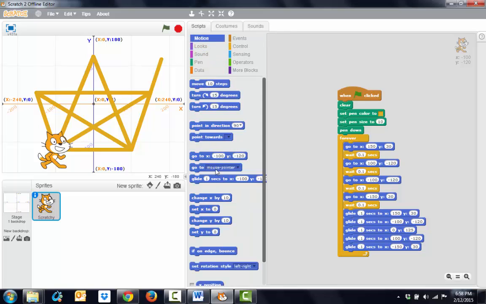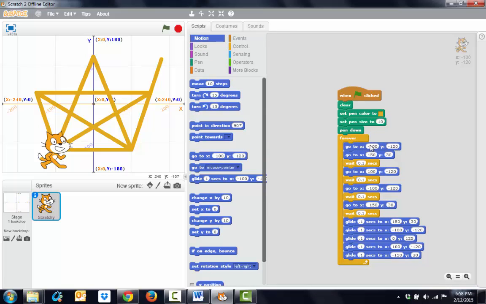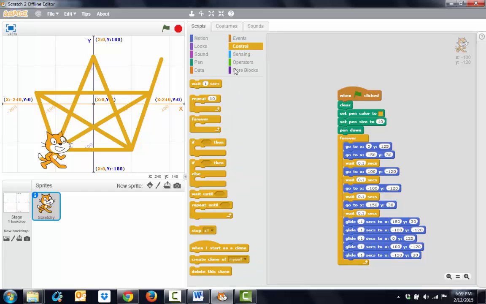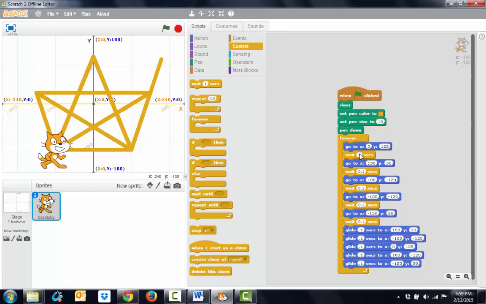Let's say I want to go to 0, 125. And make sure that negative is out of the way. It's just 0, 125, and I want the time. I want us to wait 0.1 seconds. So we are going to find that under control right there. 0.1 seconds right there. Okay, and let's test this one out again.